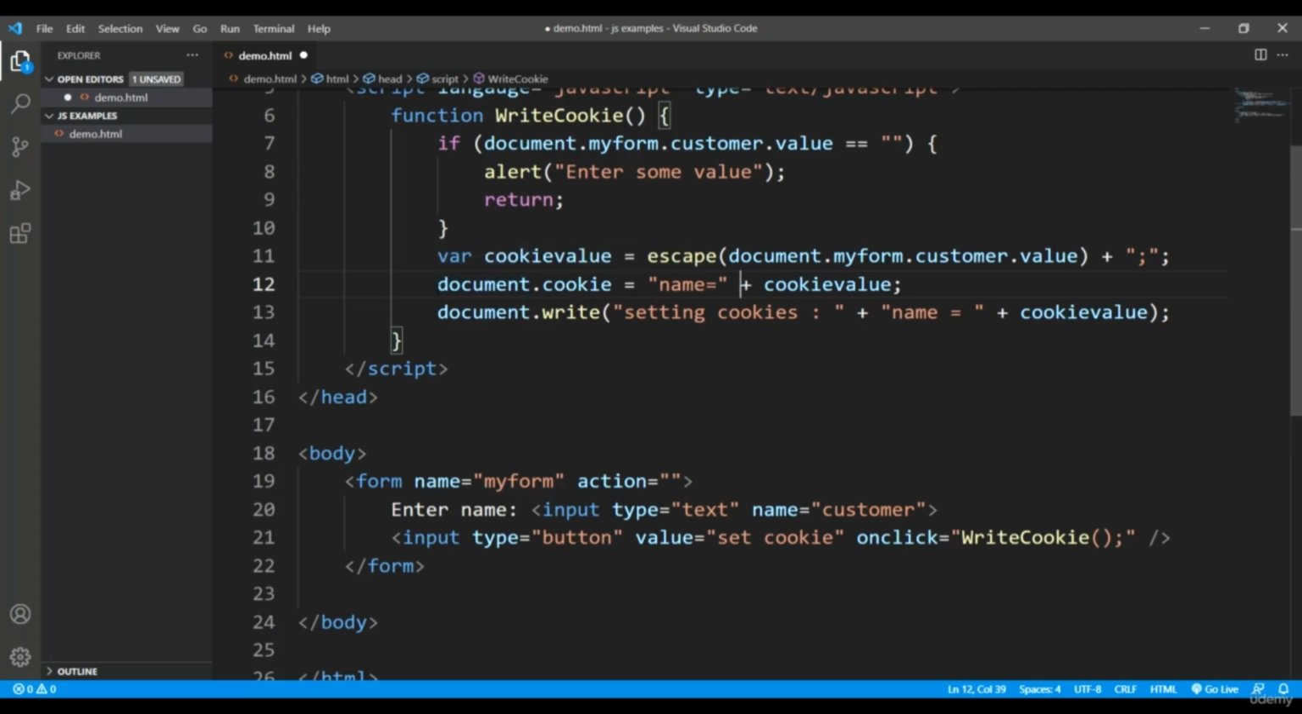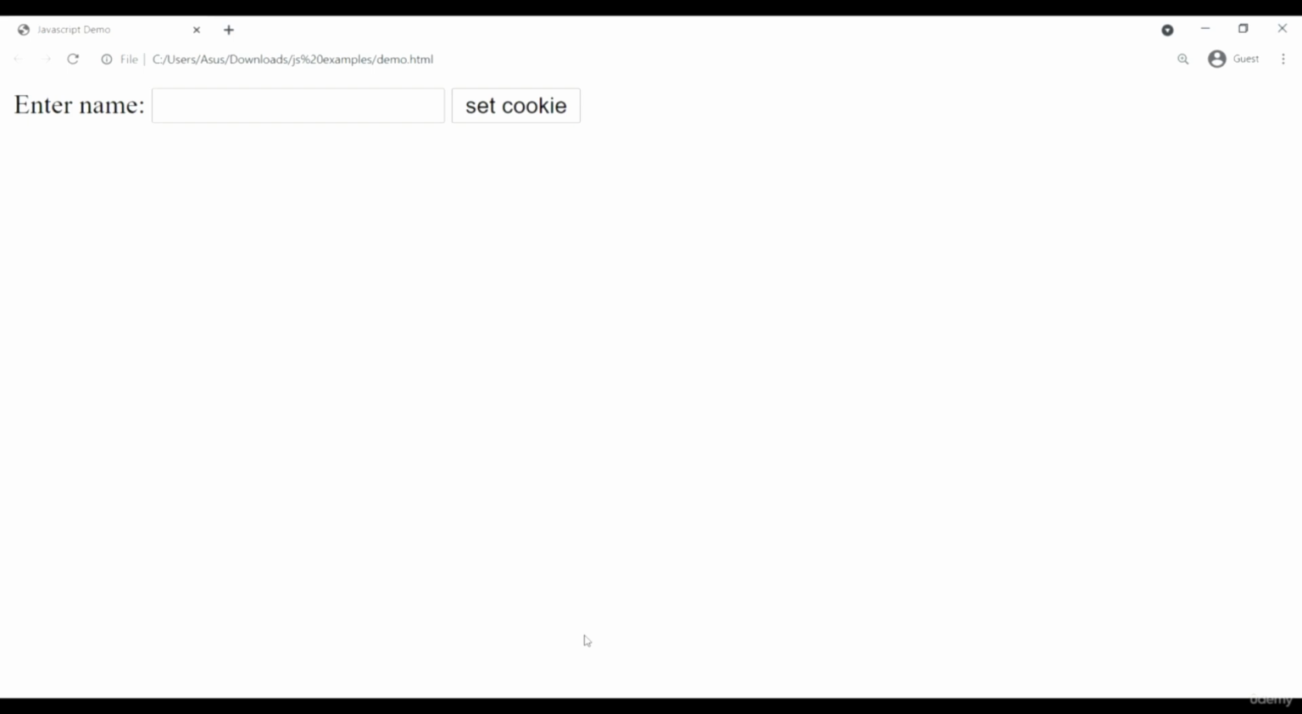So once you use this document.cookie, it will actually create a text file in your system as per the browser, meaning next time when you are back on this particular website, you can see that stored value. So let's execute this page. Here you can see there is a text box.